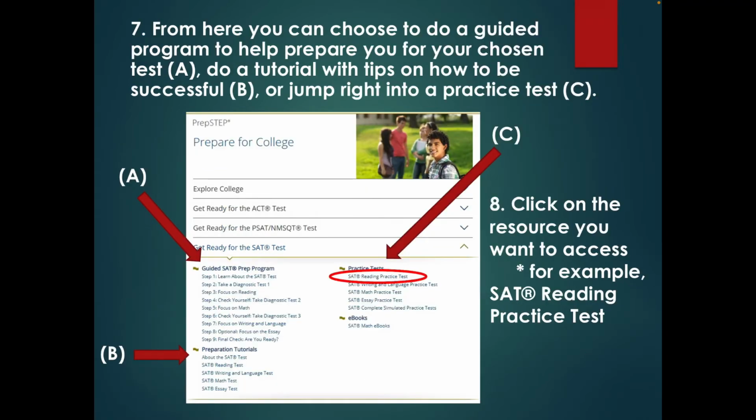From here, you can choose to do a guided program to help prepare you for your chosen test. You can do a tutorial with tips on how to be more successful, or you can jump right in and do a practice test. Click on the resource you want to access. For demonstration purposes, we're going to select the SAT Reading Practice Test.